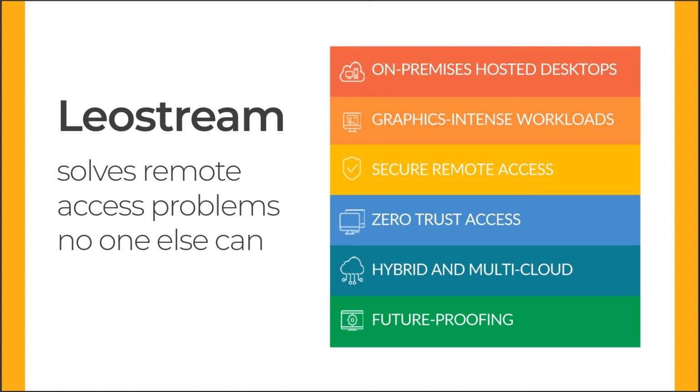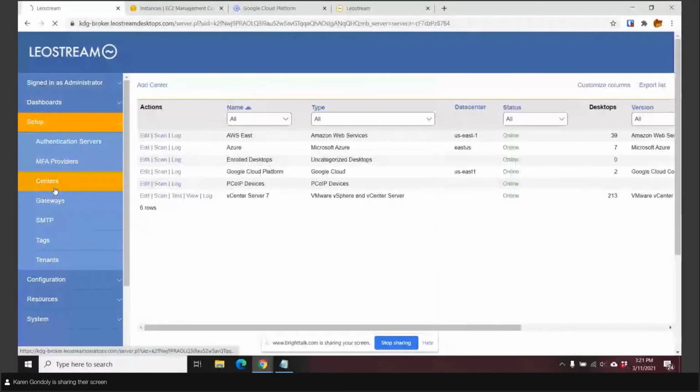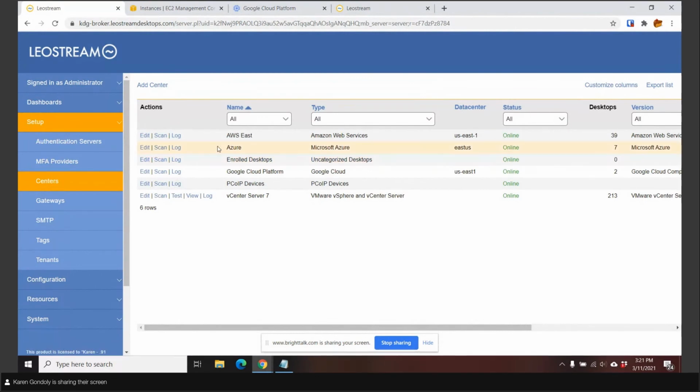All right, what's next? Hybrid and multi-cloud environments. This goes back to those centers that we were talking about at the very beginning. So let's go back to this broker. If I look at centers, you see that I have all three clouds here: Azure, AWS, Google Cloud Platform. We also support OpenStack. I have my vCenter here. This enrolled desktops, basically any hosting platform or physical workstations. If we don't provide a center that inventories it, all you need to do is stick our Leostream agent on it, and it will enroll with the broker through the agent. And then you have that desktop in the Leostream environment, and you can manage connections using all the release plan, protocol plan, and power control plan options that we provide for everything else.